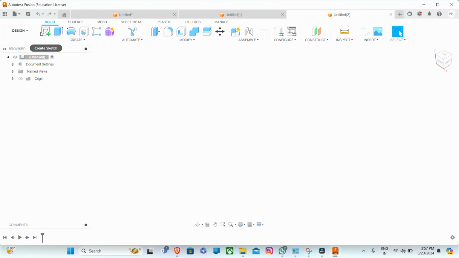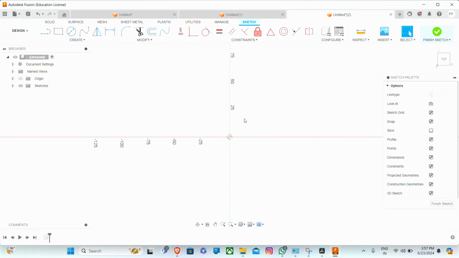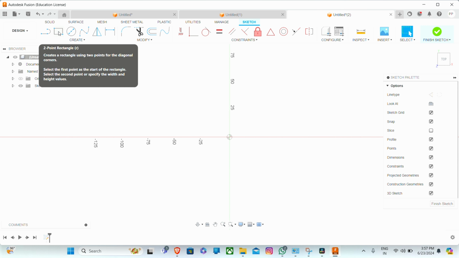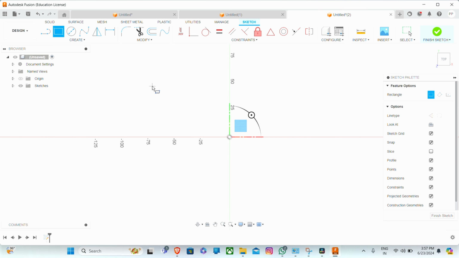Now create sketch, and you need to assign which plane. I'm going to assign top plane and this rectangle. You need to click, and here you could see rectangle shape. Click this, and where you want to draw a rectangle, place that cursor there and click it, and you can assign the length and breadth here.